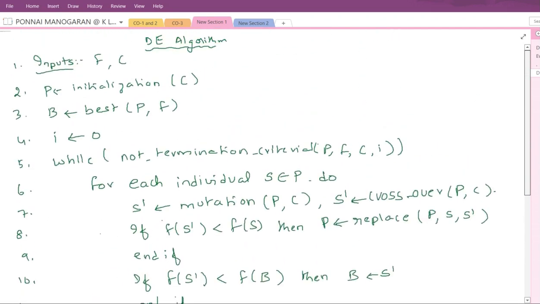So in the control list C, you can define different parameters like the maximum number of iterations, the uniform distribution function you have to use for initialization of the population, and the crossover probability. So these three things you can define in the control list parameter.